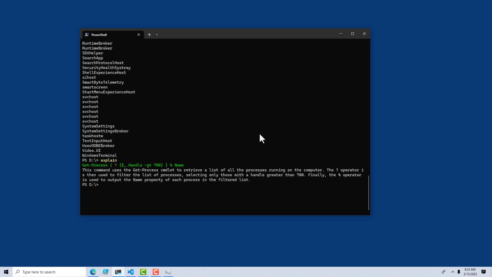And this command uses Get-Process to retrieve all the processes running, and then it tells me the question mark operator is used to filter, and the percent operator is used to output the name. So that's pretty good.